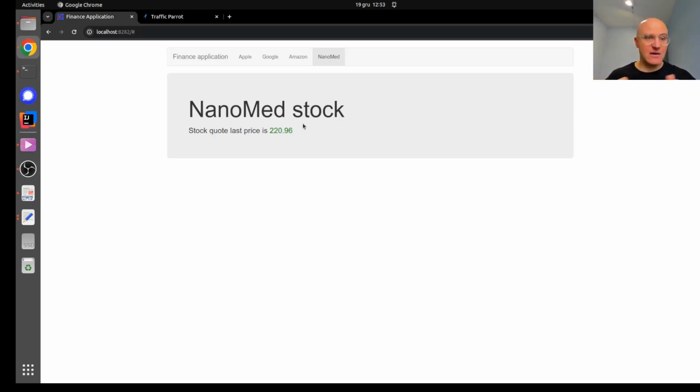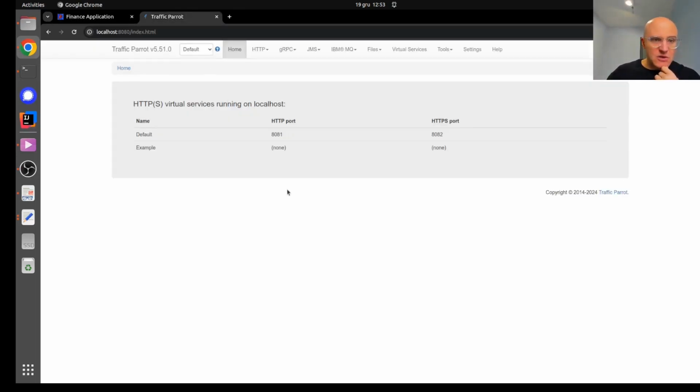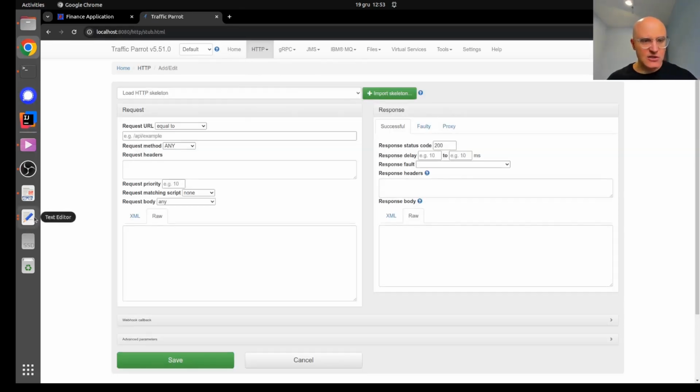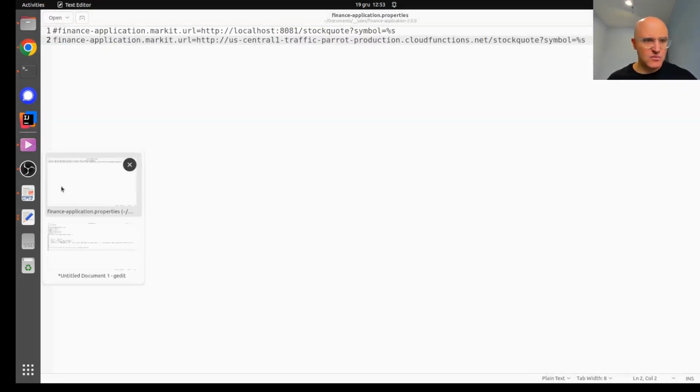like you saw in the diagram before, and make it a partial mock. So Apple, Google, and Amazon stock quotes will be coming back from the real systems. However, the Nanomed nano stock quote will be coming back from a CSV file served up by Traffic Parrot. Okay, so in order to do that, I'm going to spin up Traffic Parrot. It started already here. I can go to HTTP and add edit, and I've got those mocks prepared here already.